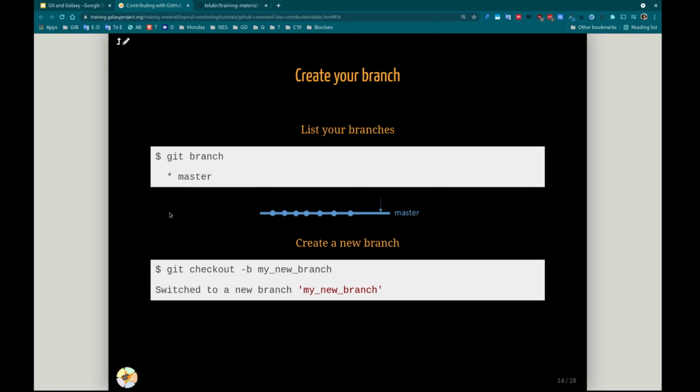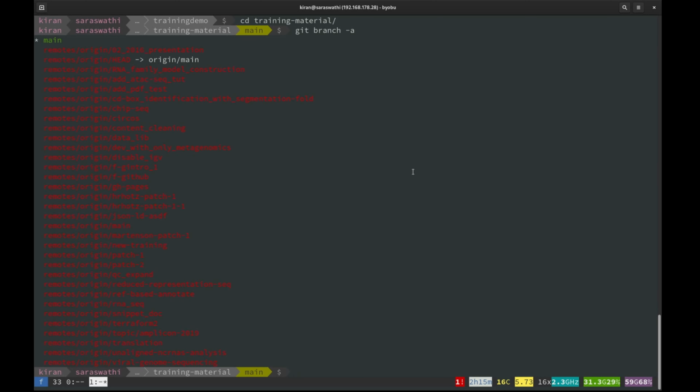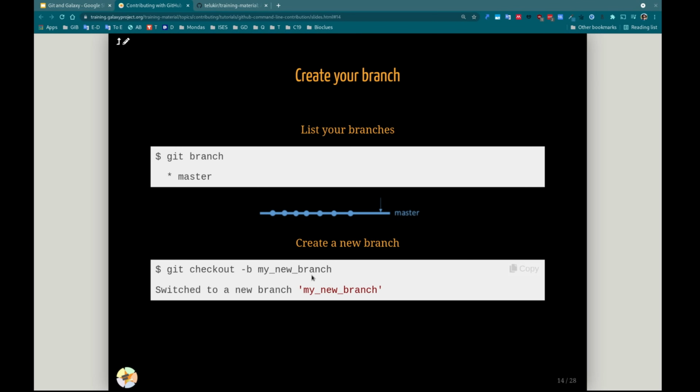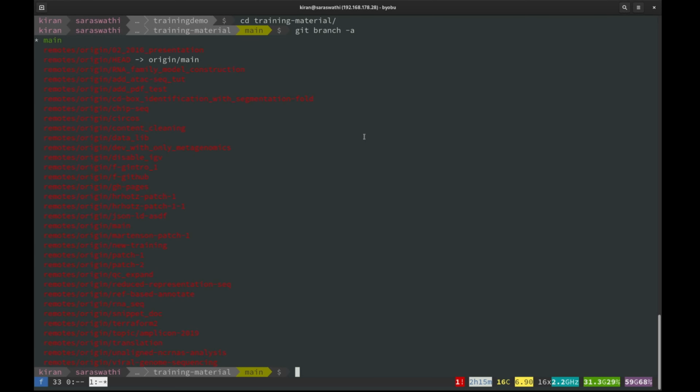So if I want to create another branch, I can create my own branch. Here, like what we created before, the same command we can use to create a branch. So same thing is here right now. So I copied this branch command.